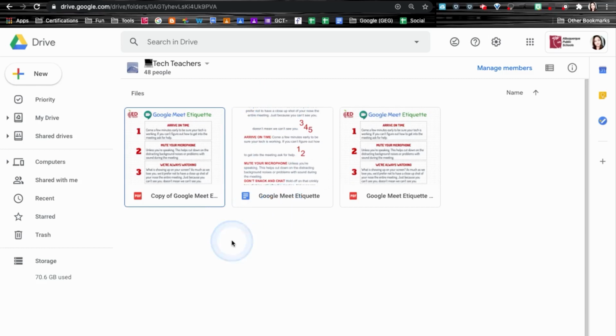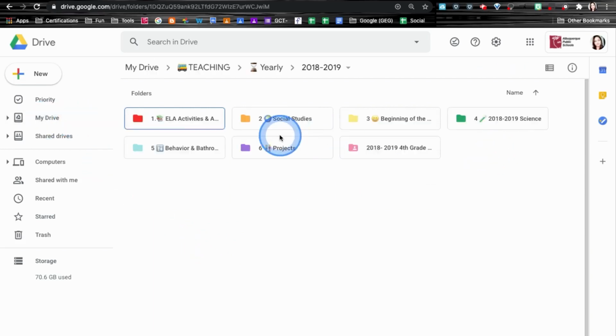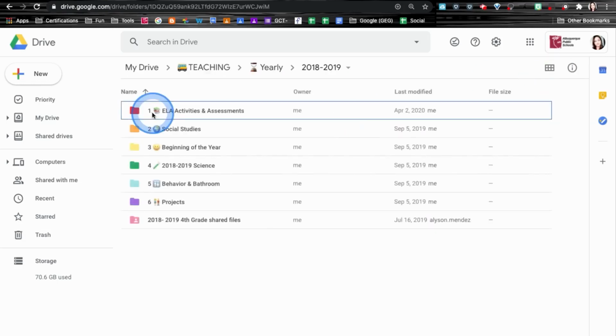Naming conventions can also be very handy for a personal drive. I'm back here in my personal drive, and you can see that I have color-coded different files to represent different subjects. I have numbers, so that way they are in a specific order for my liking. And I've added emojis to those folders so they're easier to find. If I go over here to list view, you can see them a little bit more clearly.